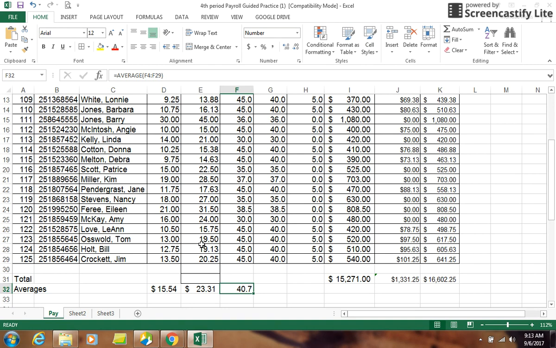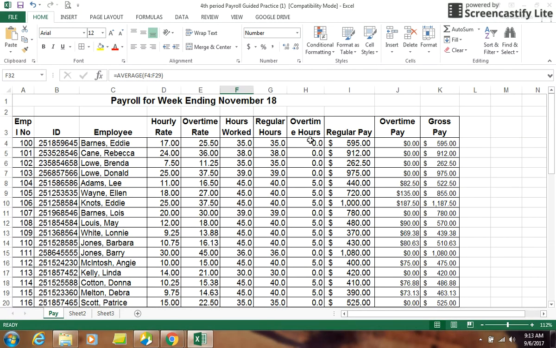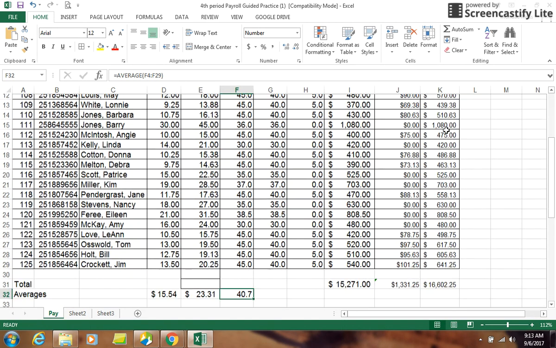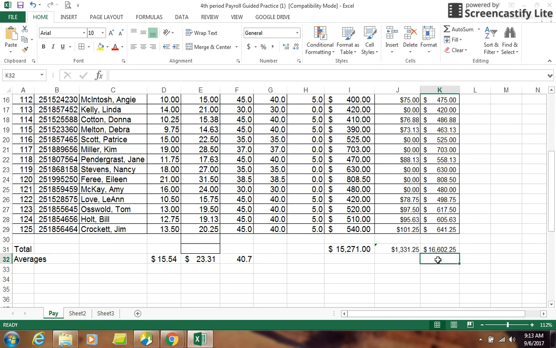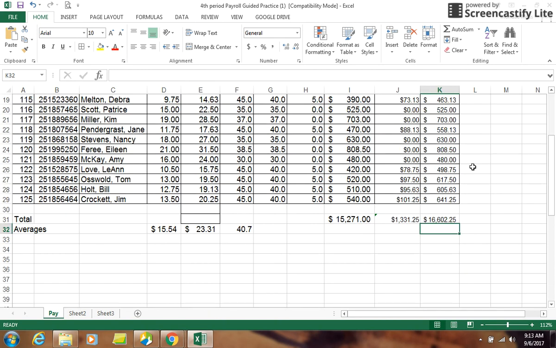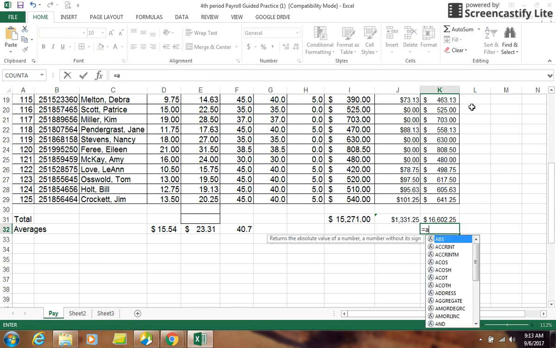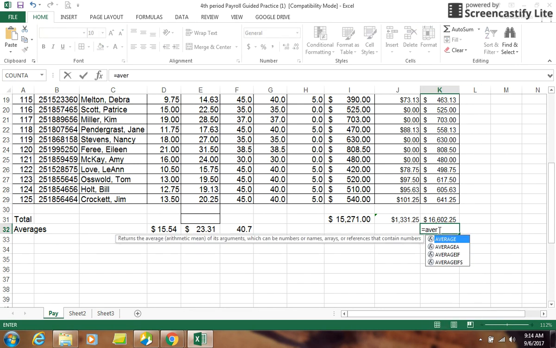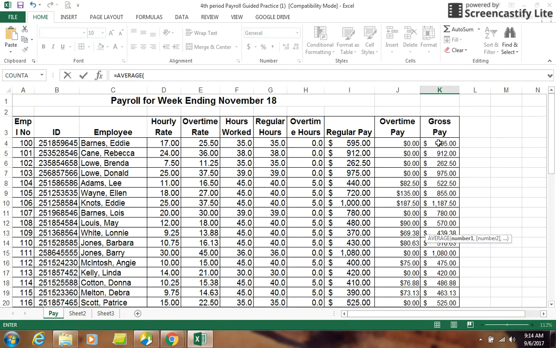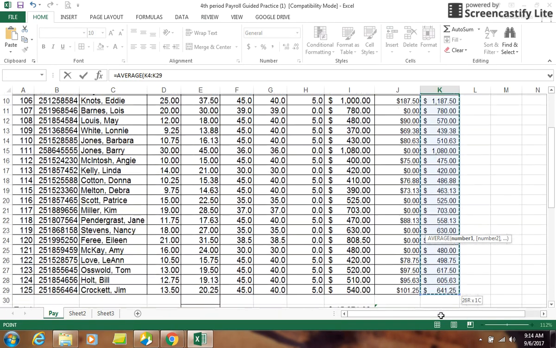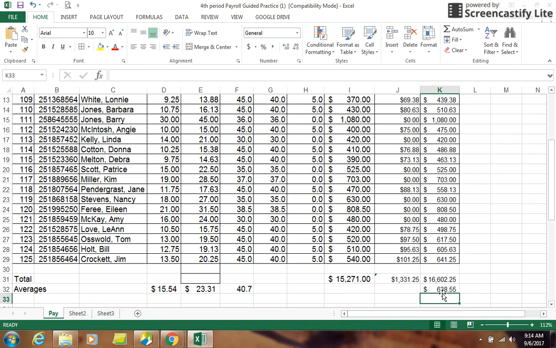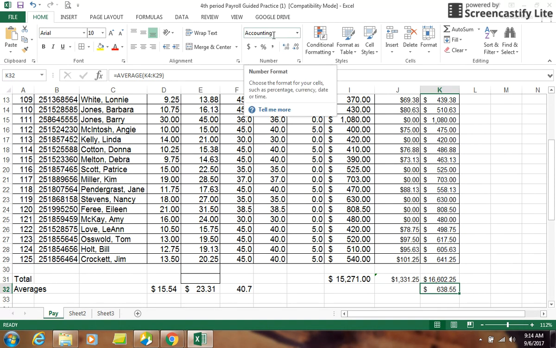Okay. The next one is our gross pay. Gross pay is in column K. So once again, we're going to go to K32. We're going to type equals the word average. It's going to pop up. We're going to double click and then select our range and hit enter. Make sure that it is in currency, or you can keep it as accounting as the number format.